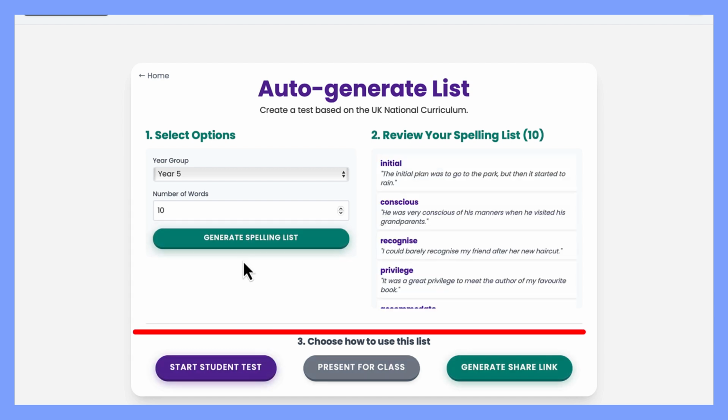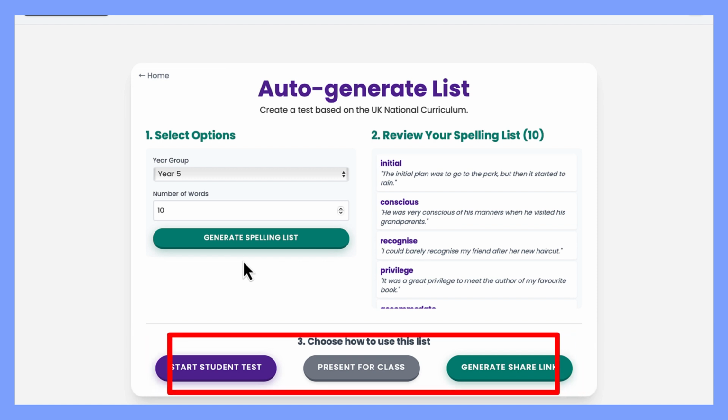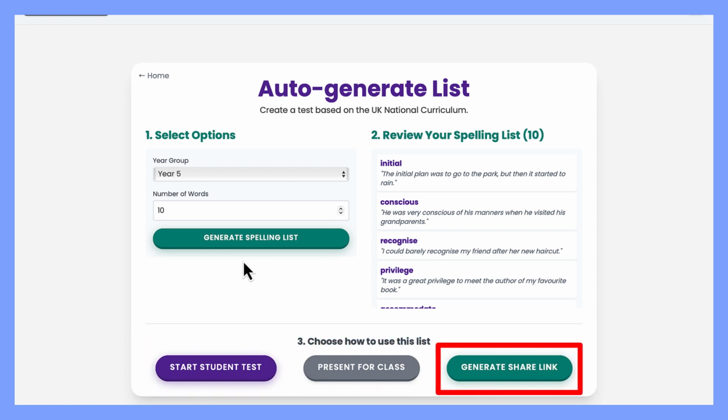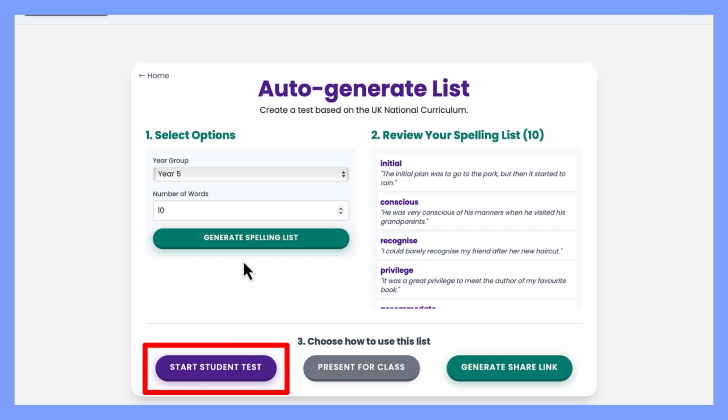At the bottom, you have options. You can present to class to project this on a whiteboard, or generate a share link to send to students independently. Let's click Start Student Test to see the student experience.